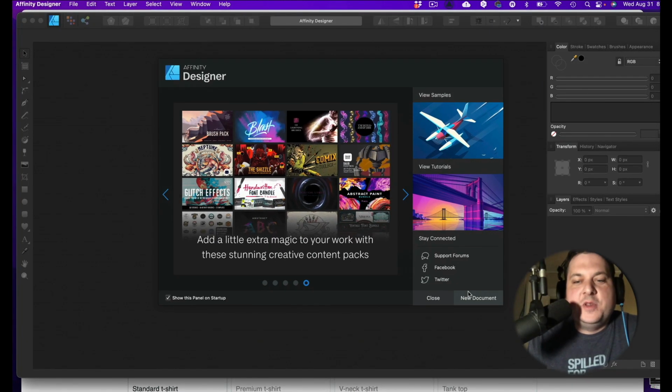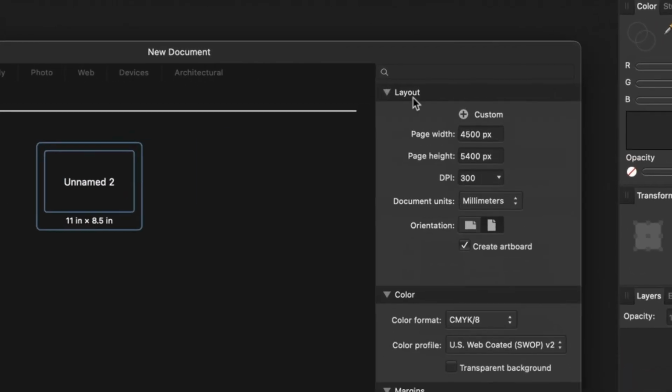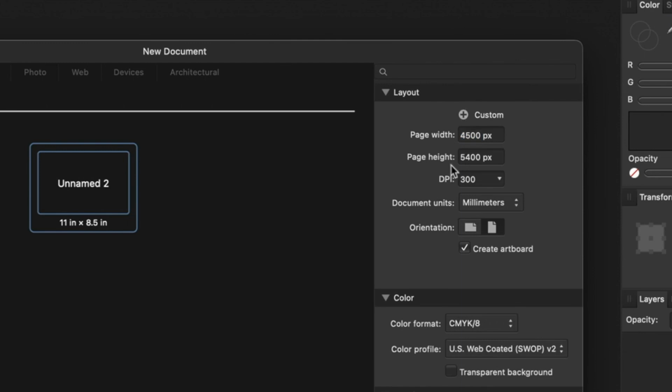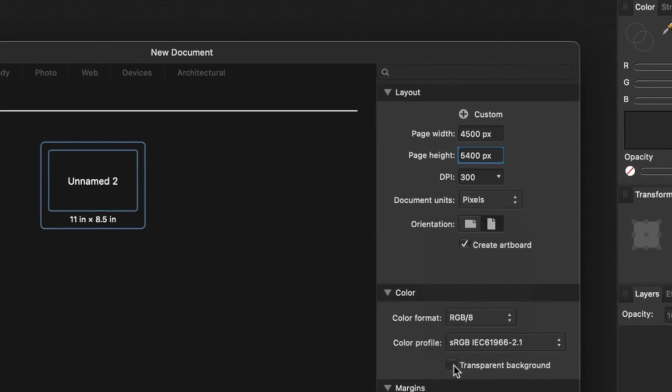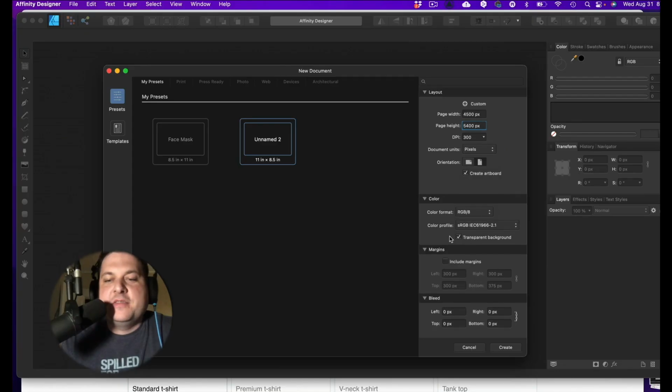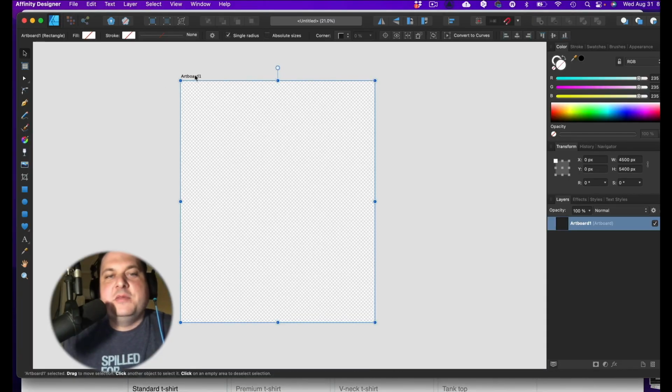We're going to come over here to new document. We're going to look at layout here. We're going to make this 4500 by 5400. I'm just going to leave that at 300 DPI, put that at pixels. And then you have orientation. So you have a landscape or portrait. We want portrait, because the shirt goes up and down. We want to create artboard, make sure that's checked. I'm just going to change this to RGB 8 channel, and you could do transparent background, that's fine. And we hit create.